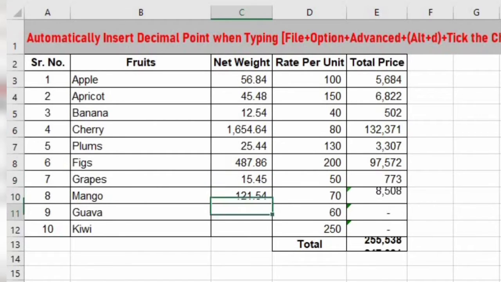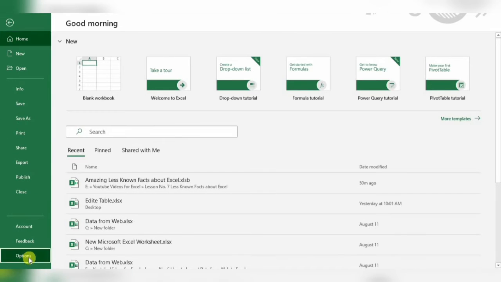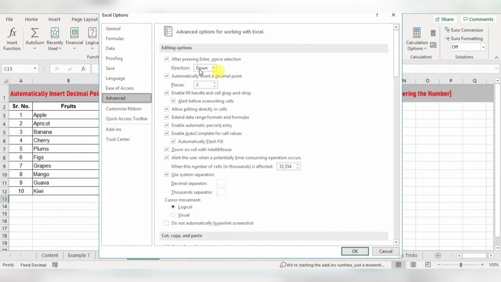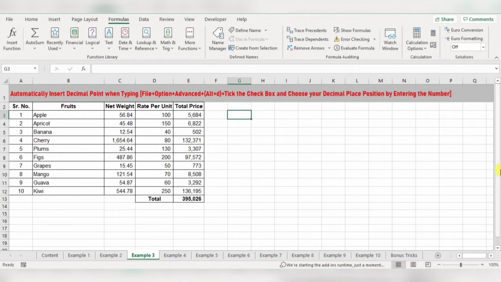So here I am typing the number. You will find the decimal automatically got inserted here. Once you have done that process, if you don't want the decimal to be replaced again, then go to File, Options, Advanced, then remove the tick mark and give OK. So next time when you enter, you will not find the decimal here.